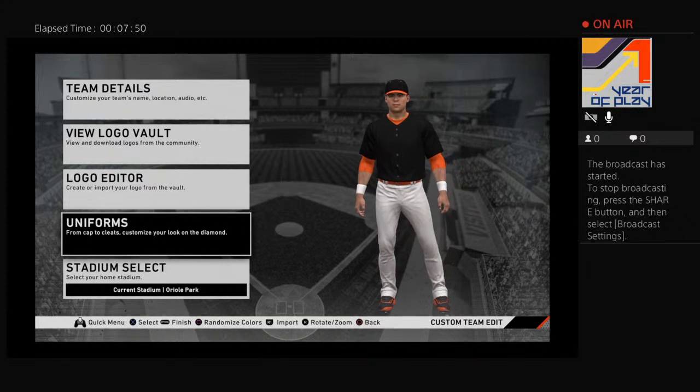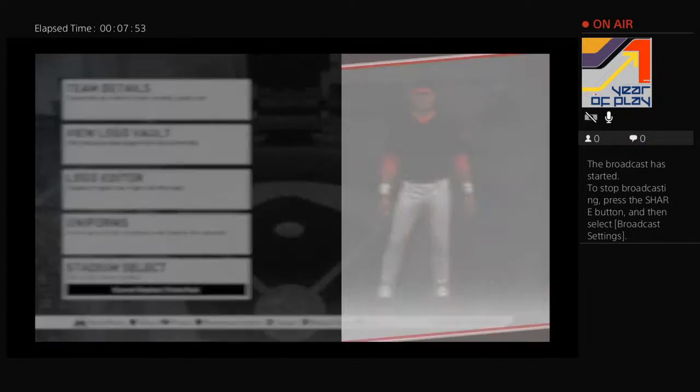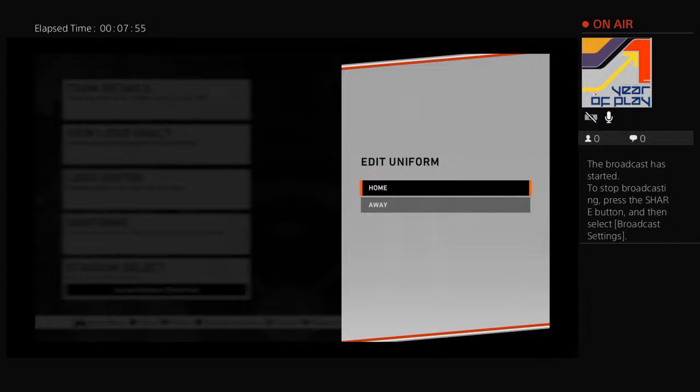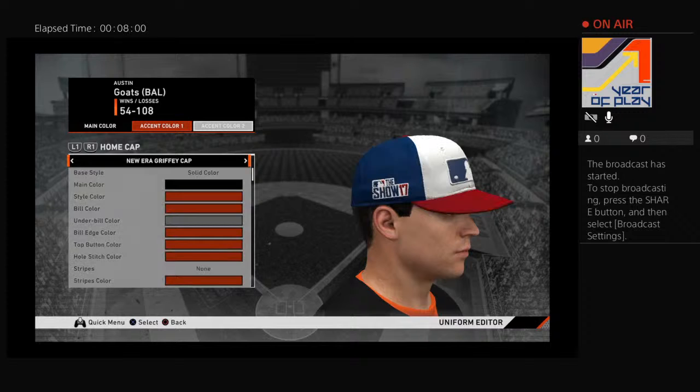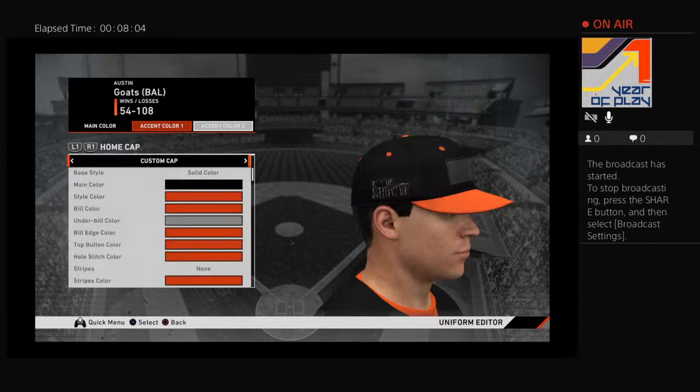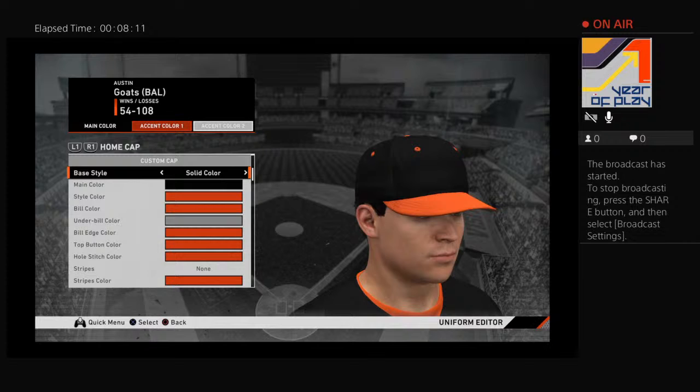And then also in uniforms, you can edit your home uniforms and see what your cap you want to be. You want it to be the custom cap. Do you want a special cap? Do you want a solid color? Do you want a colored front? Do you want a colored front and holes? Do you want a colored front and holes B? Retro front, solid color, colored front.